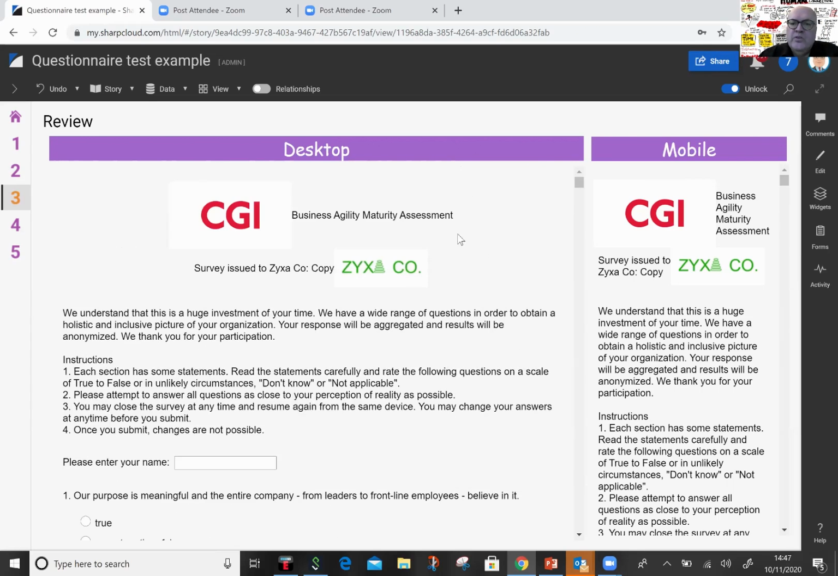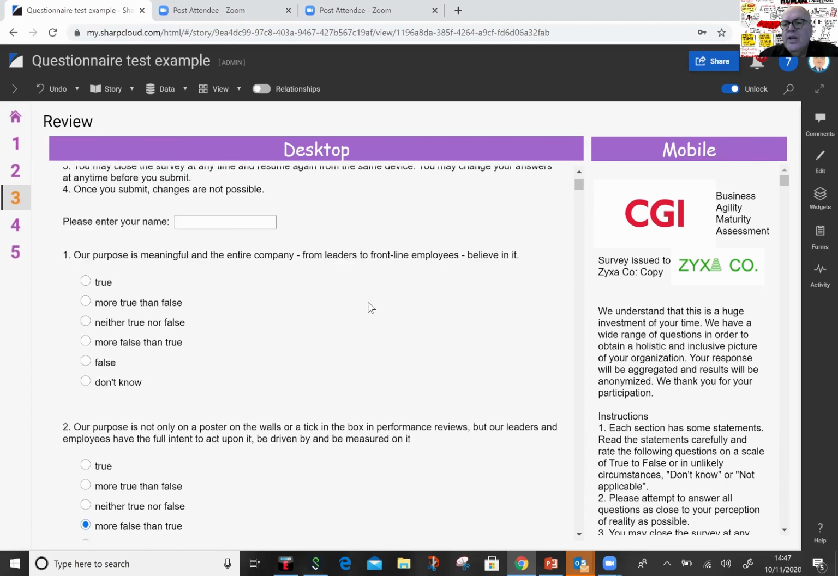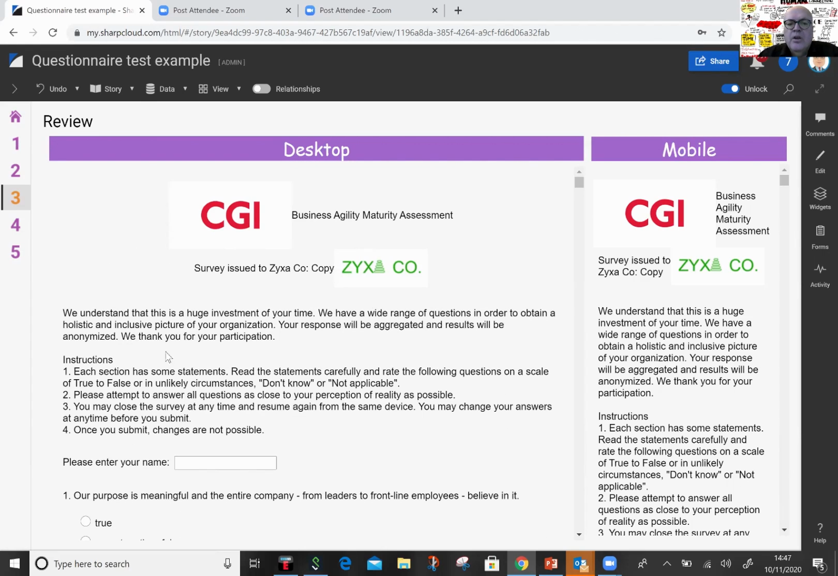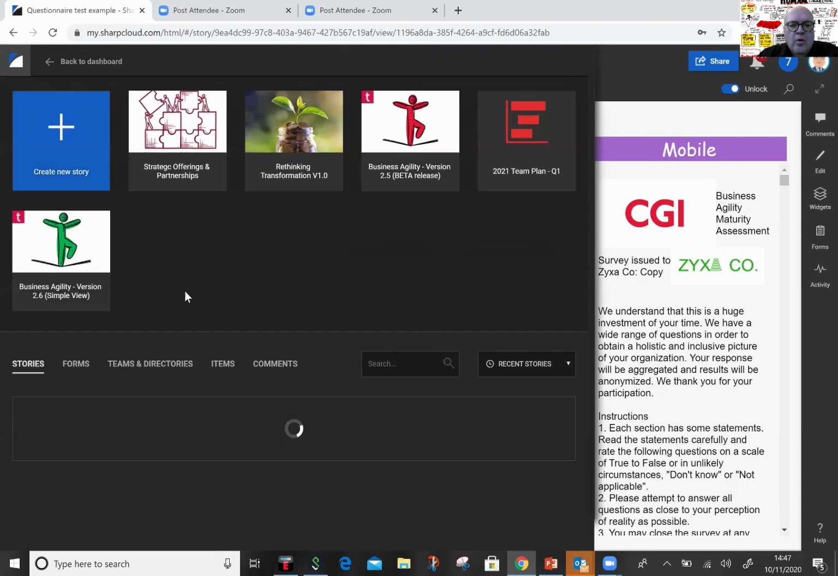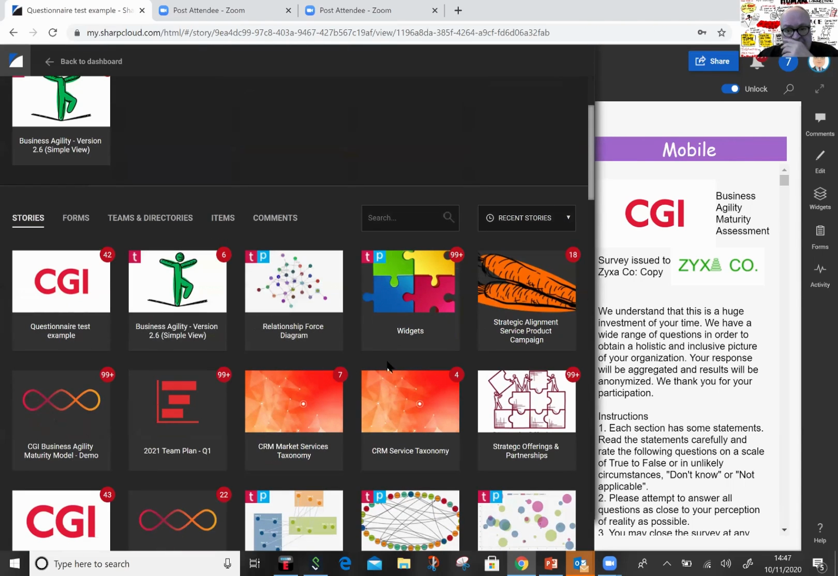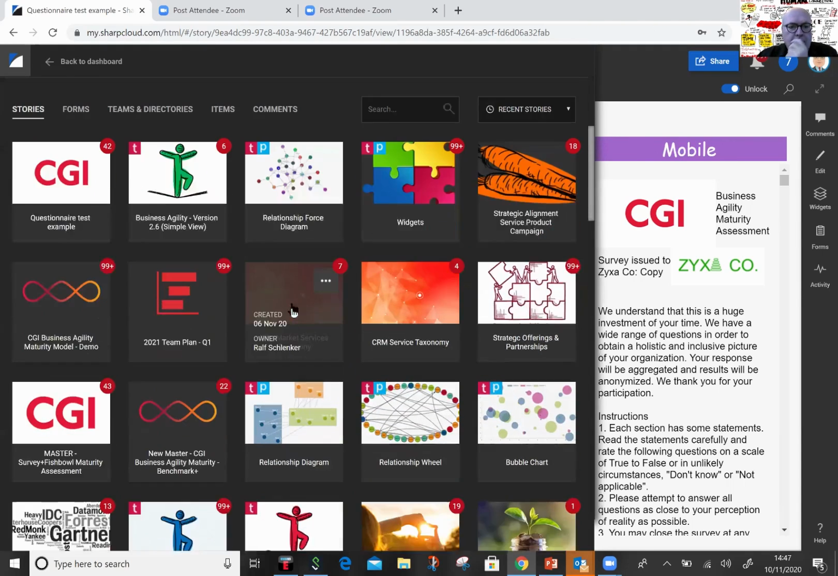And now we've built this story. We can ask any questions and send them out to anybody. We can create multiple questionnaires. So we built ourselves a little questionnaire engine, if you want to think of it that way. What we then do, though, is that would be a traditional way of doing it.